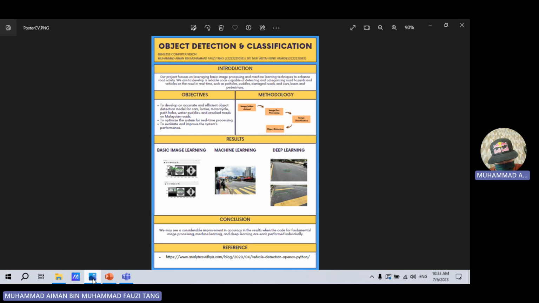The objective here is to develop an accurate and efficient object detection model for cars, lorries, motorcycles, potholes, water puddles, and cracked roads on Malaysian roads. At the same time, we want to optimize the system for real-time processing. And lastly, we want to evaluate and improve the system's performance.